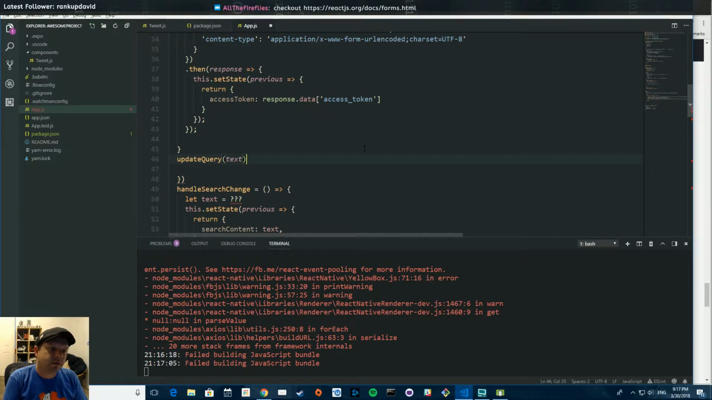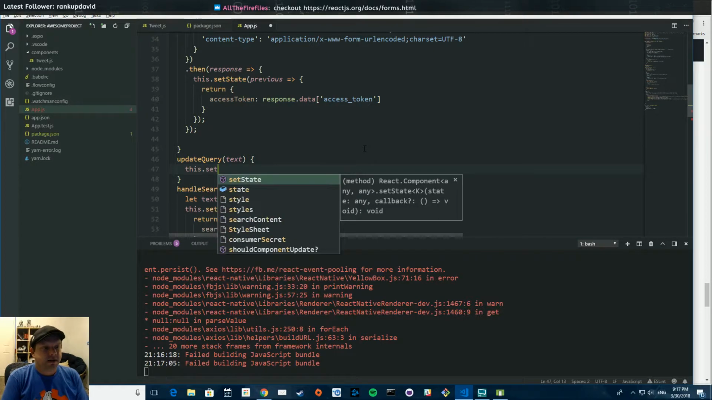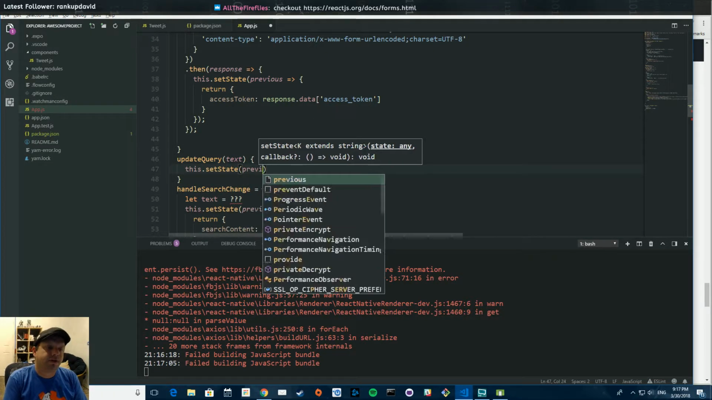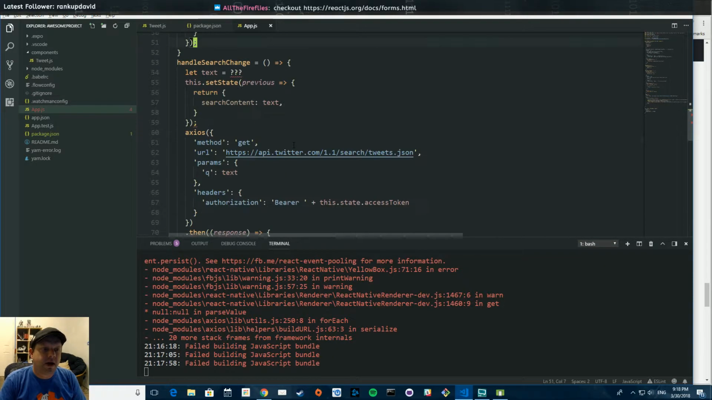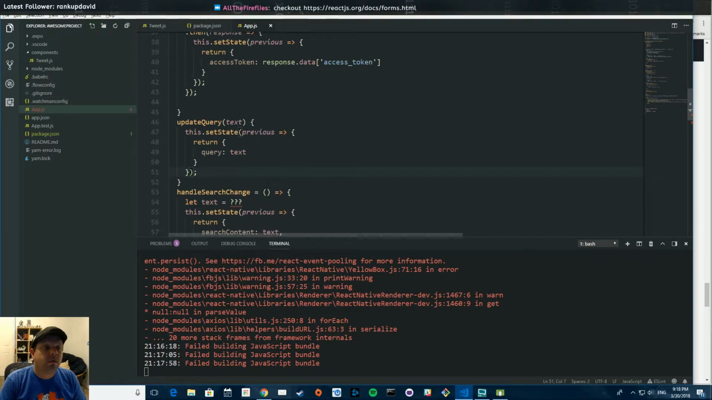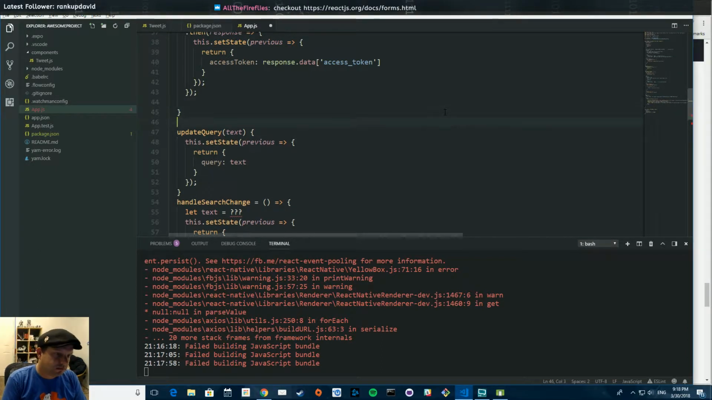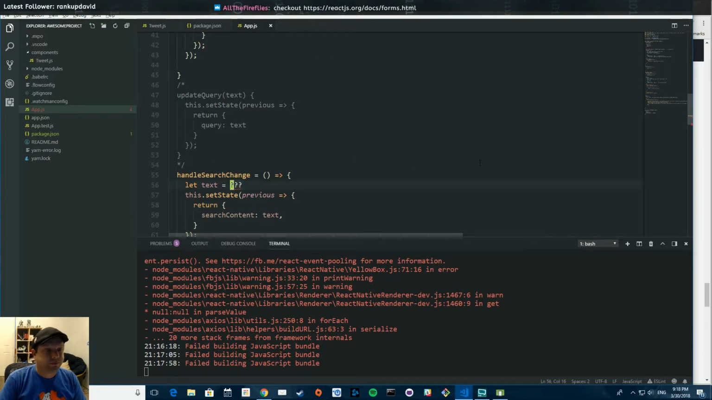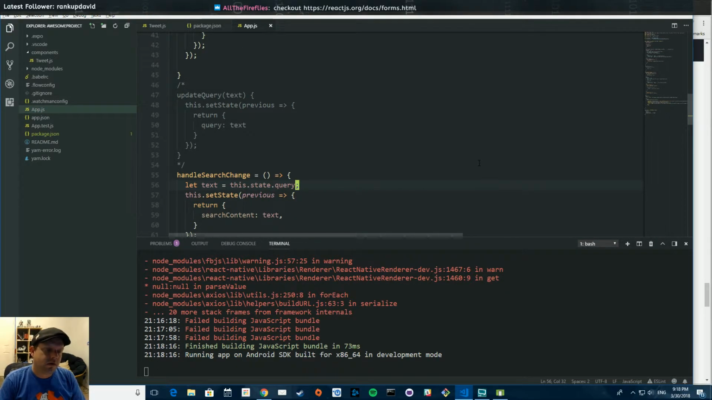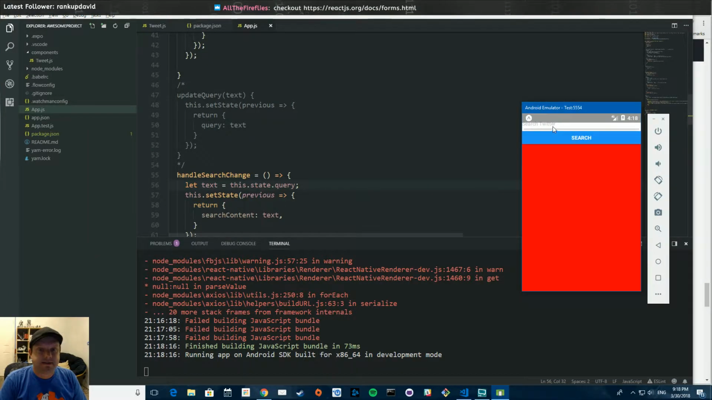What am I doing here? This set state, previous return query equals text. Yeah, I know. Oh, it might just be that. Let's go ahead and comment this real quick. Check out forms. I'm going to. Oh yes, I will. Right after I test this.